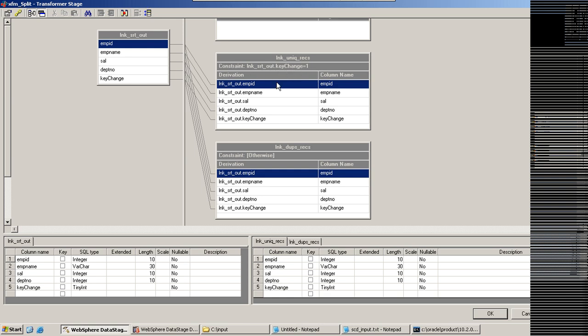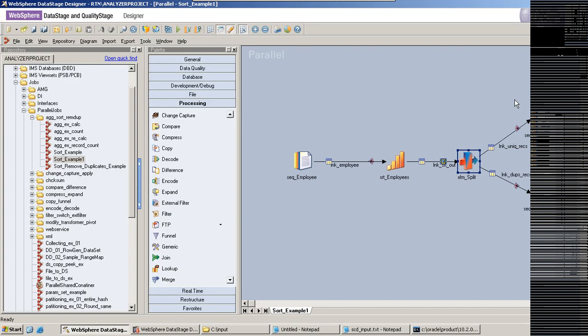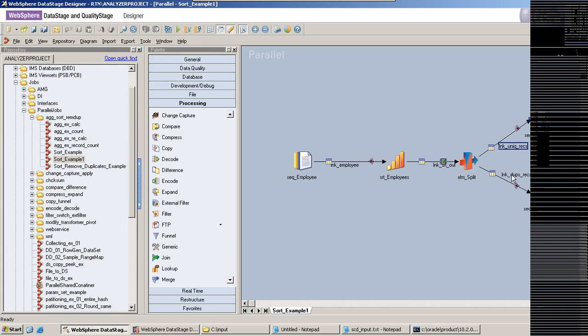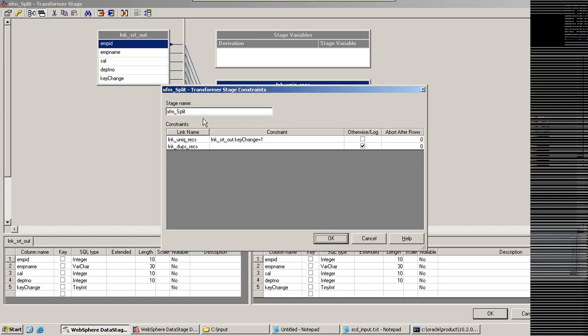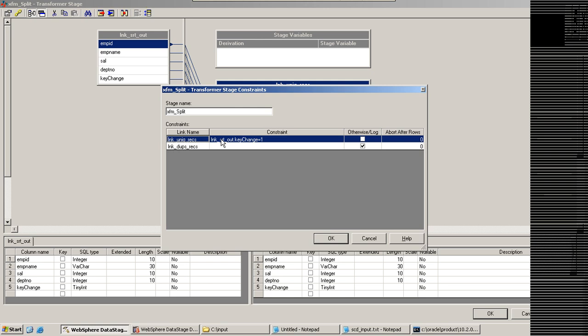In this transformer I have mentioned a constraint. If I double click on this constraint, I get a constraints window. Here, for the output link unique records, what are all the records that would go through this link? This means link sort out, the previous stage link. That key change should be 1. If it is equal to 1, all those records will be passed through link unique records. For link duplicate records, I am just checking otherwise, so other than this particular value, everything would be passed through the link duplicate records.